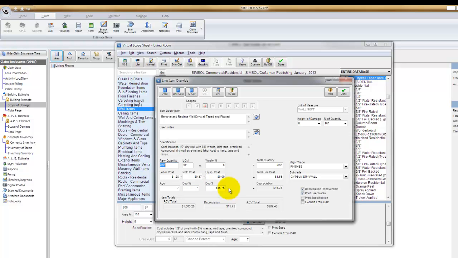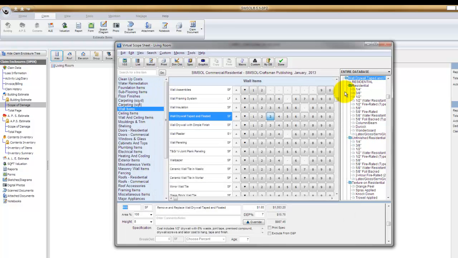Now another thing I can do here from the repair item override screen is over to the right there is a checkbox here, Depreciation Recoverable. If the depreciation for this particular repair needs to be deemed non-recoverable, I can simply uncheck this box here. But in the case of drywall, I'm going to go ahead and leave this box checked. So let's go ahead and hit done and add a couple more repairs, and we'll continue to see our depreciation get added to the estimate.